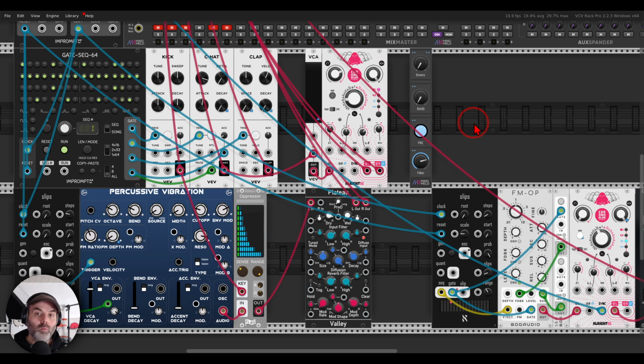What I recommend: go module by module, try and tweak things, see what you find interesting, and then map them. And try to remember what is doing what. And again, for this, you have the MindMeld Patch Master, which is great for microcontrollers and stuff like this.